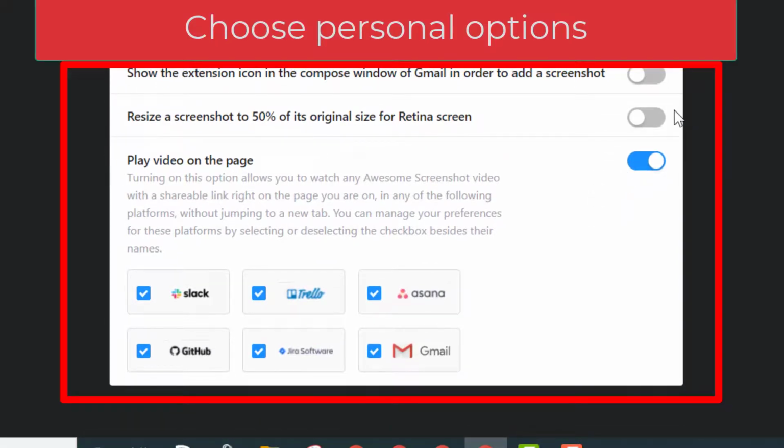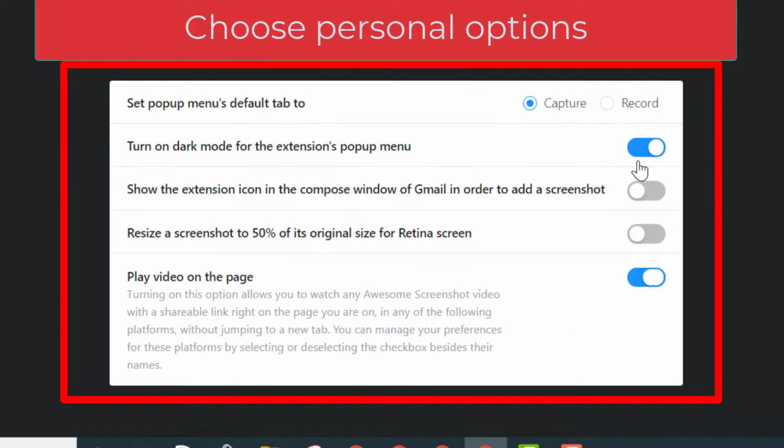Then you can look through these different options here to resize your screen, play video on the page. This is if you use these different platforms. If you don't, you can uncheck them, and maybe you just want to leave Gmail open, or maybe you want to turn this option completely off.